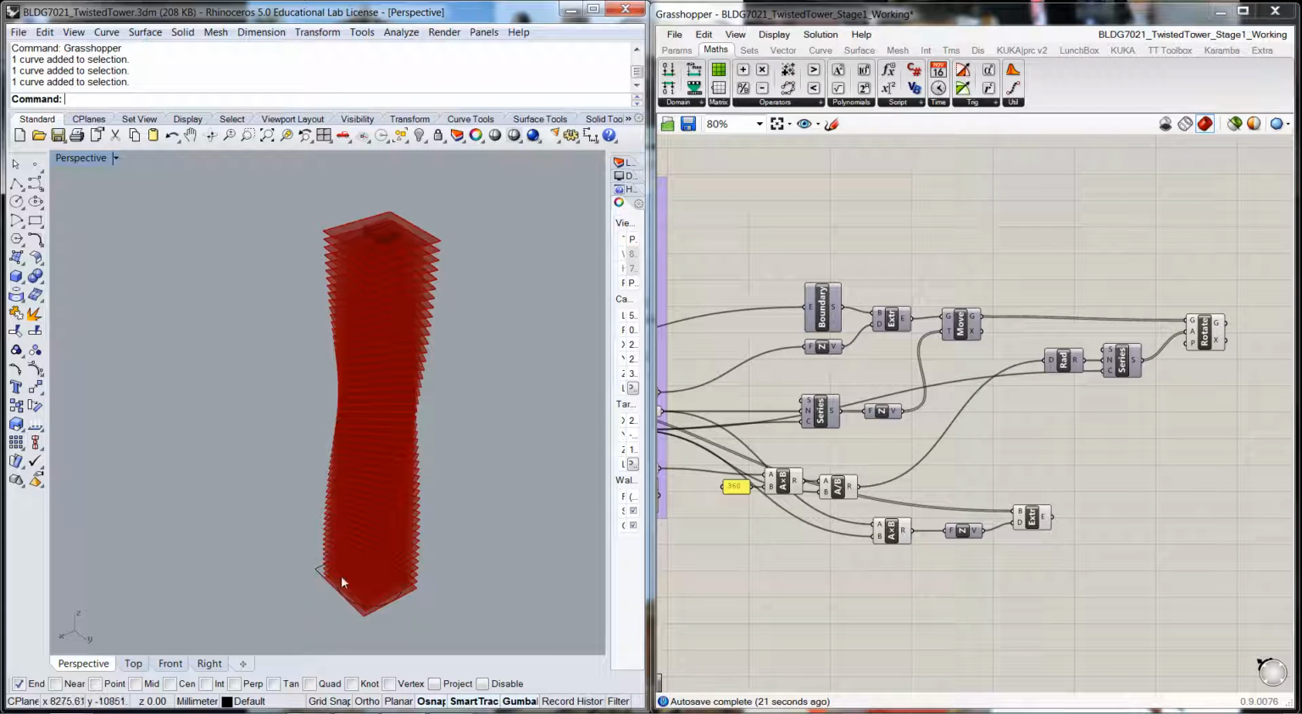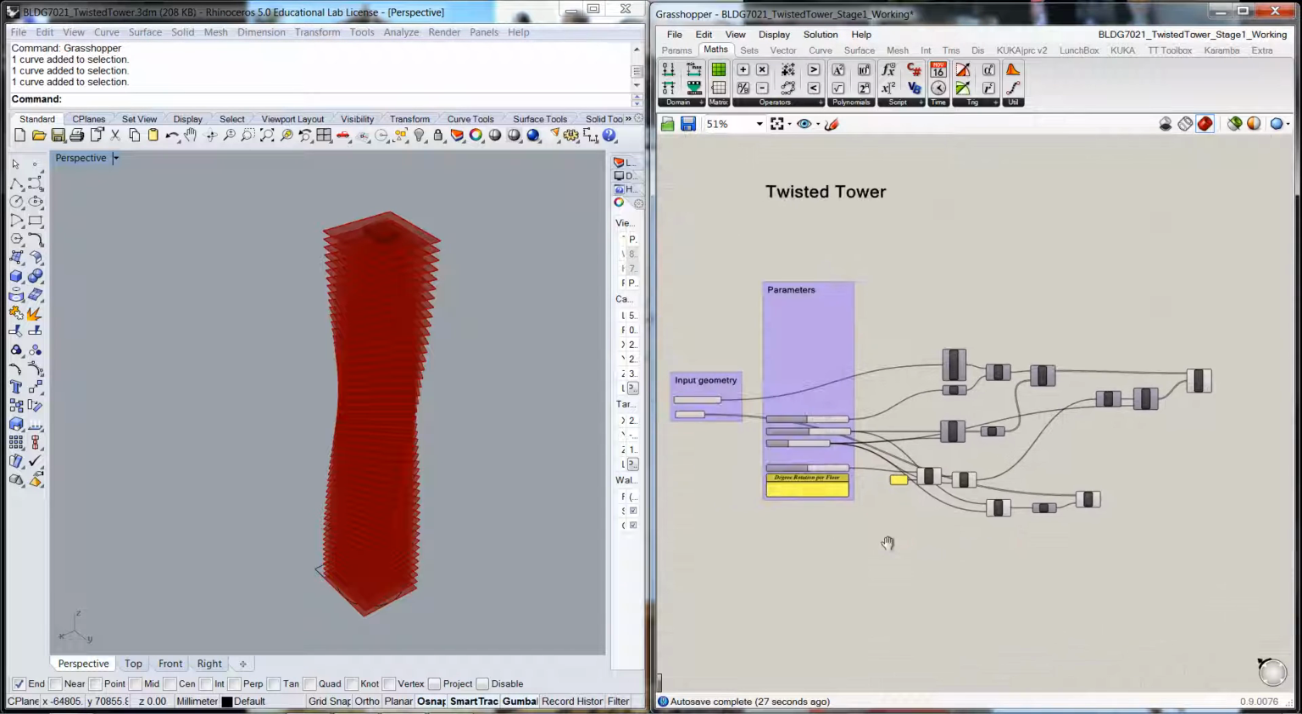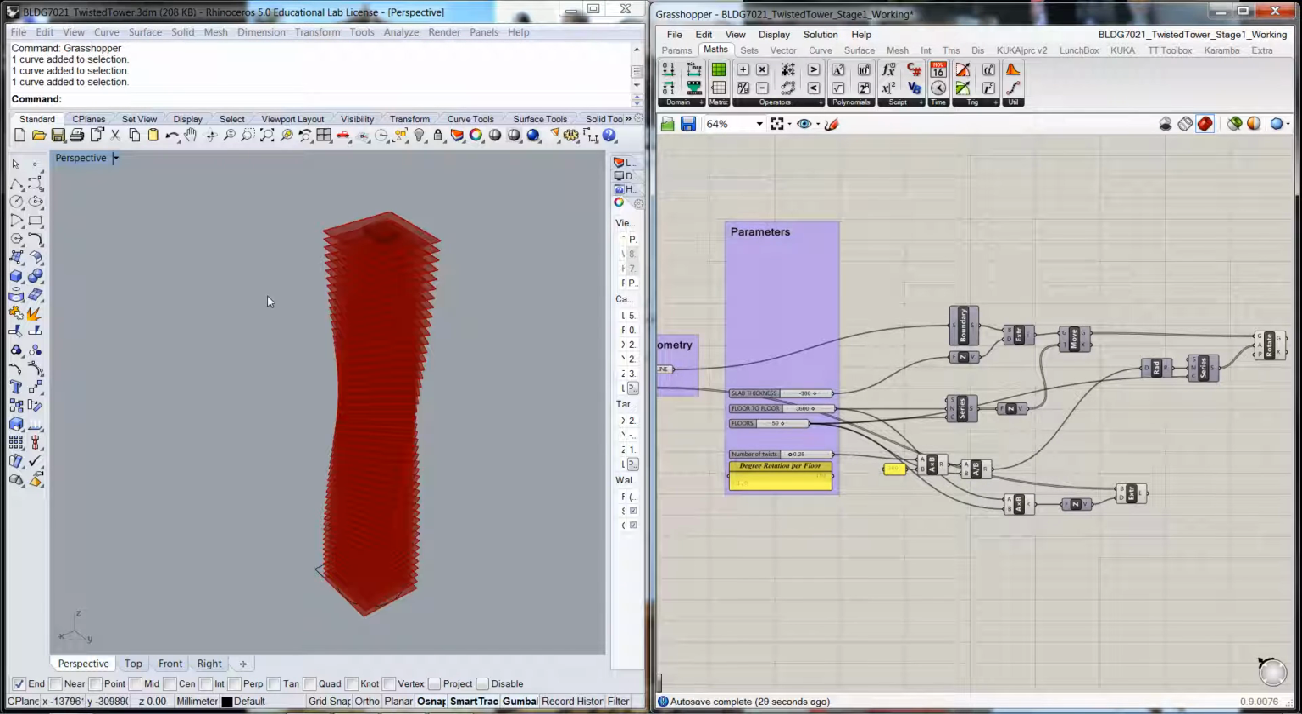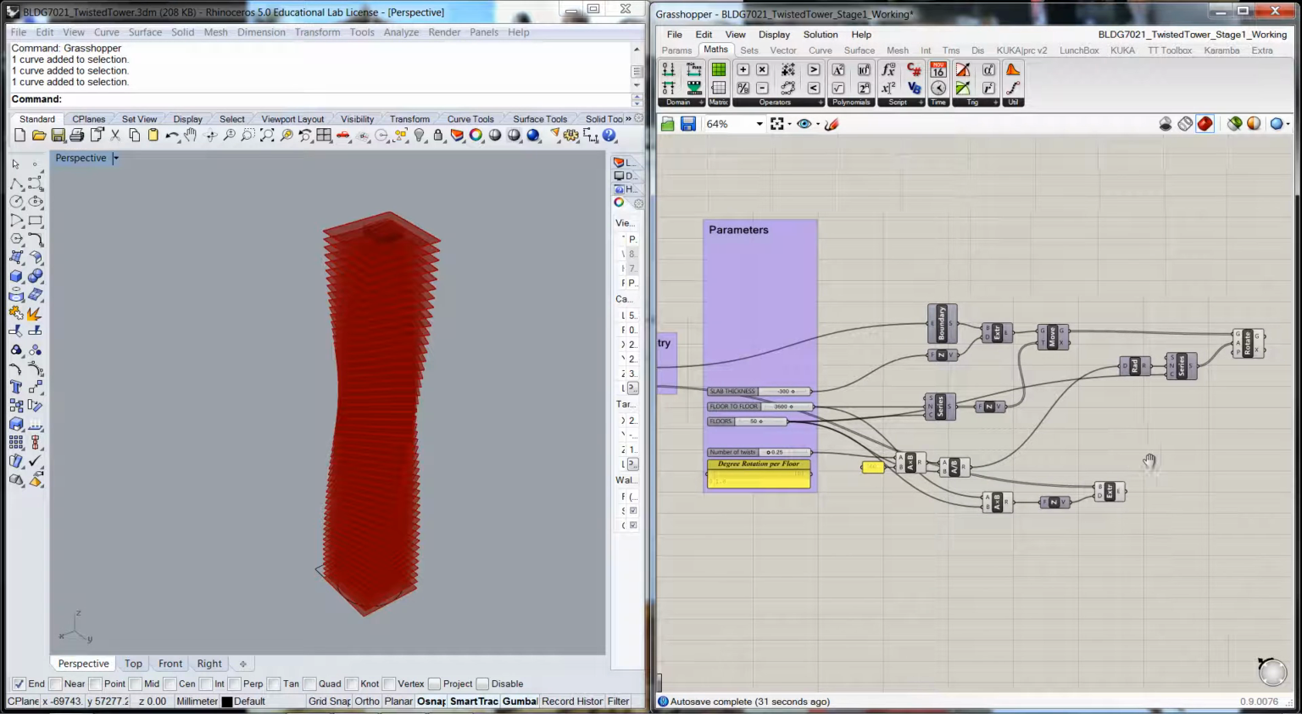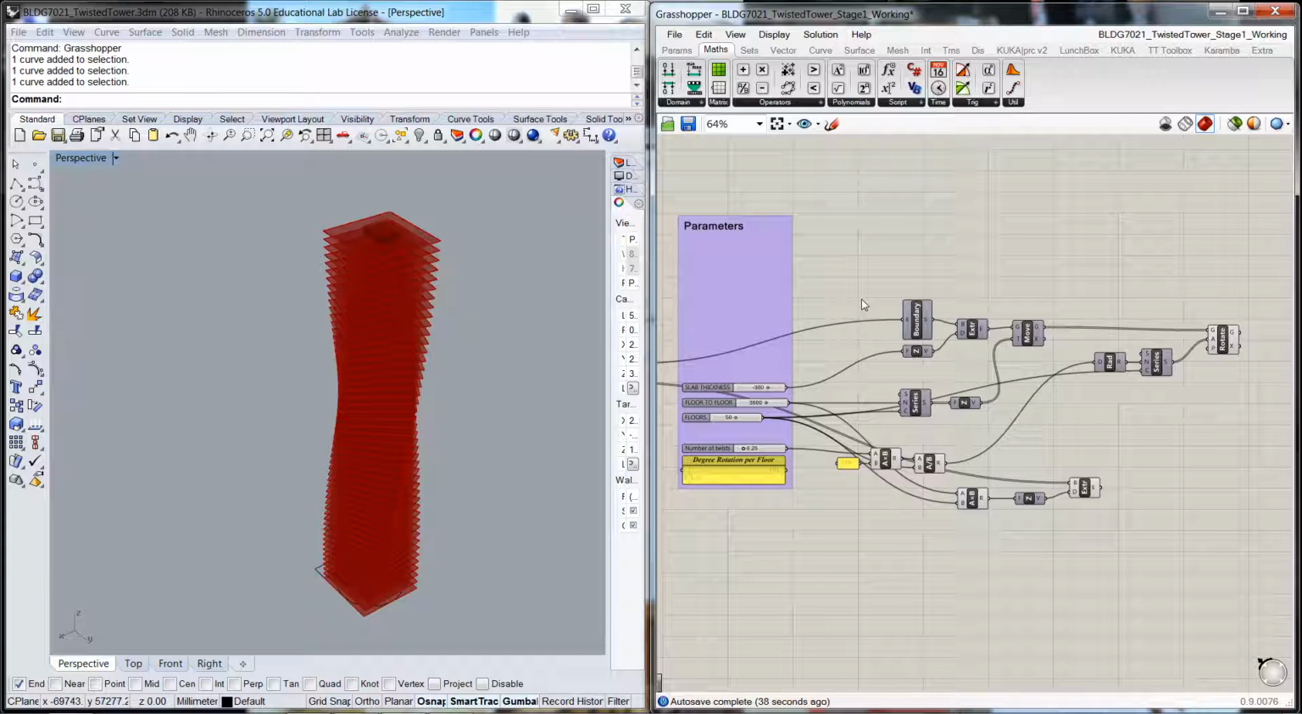So that's simply our twisted floor plates with the cores running through, and in the next stage we're going to start to look at how we're going to put a skin on this. As you'll see in the Grasshopper seed that is associated with these videos, the routine has been cleaned up, but I'm just going to leave it like this for now.